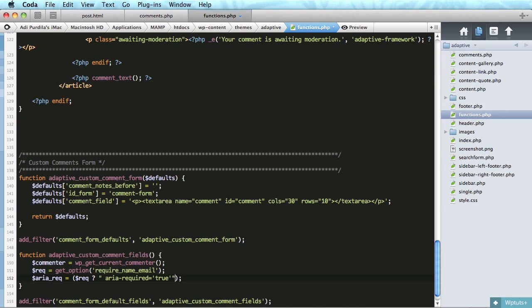All right, should be it. So what's going on here with this operator? First, we evaluate this expression. In other words, if required is true, then we're printing this. Else, we're printing this. This is just a shorthand for an if-else statement, and it's really useful if you want to code more efficiently.